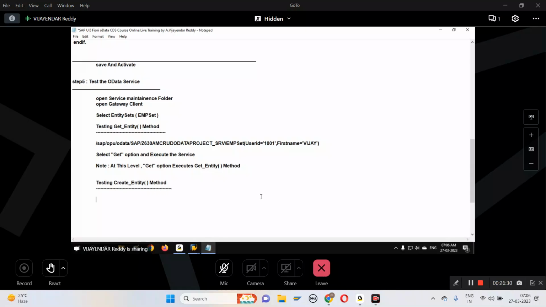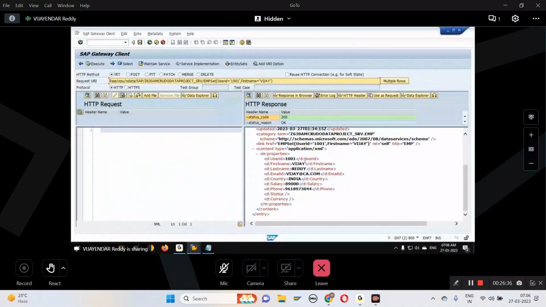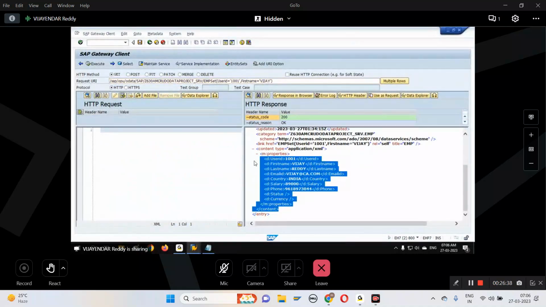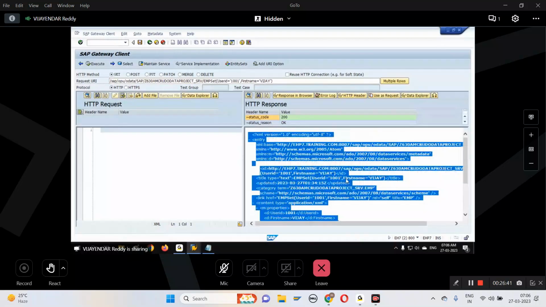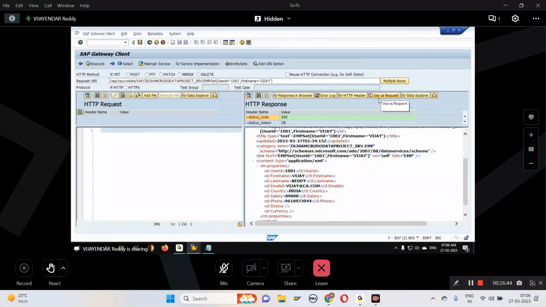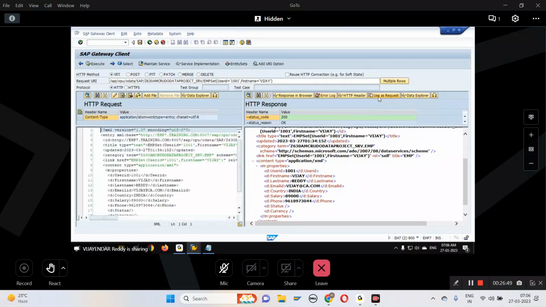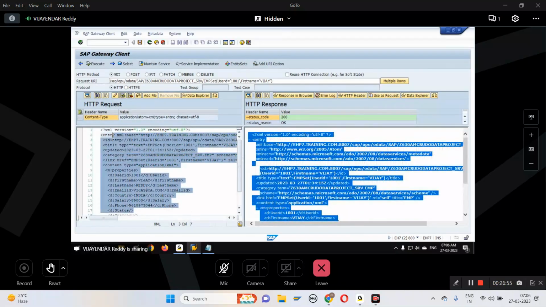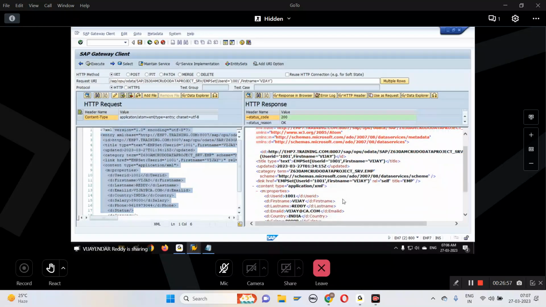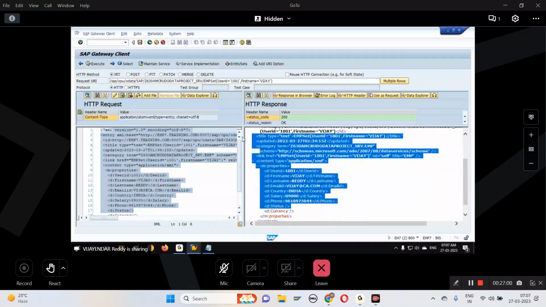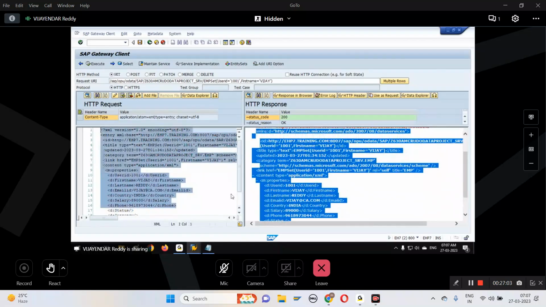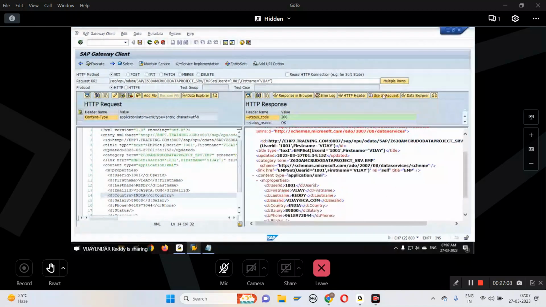So if you want to test create entity method, now you can continue this process. After fetching one sample record with XML format by using get entity method, you can select use as request option here. There's a button, use as request. So the XML format is copied from HTTP response to HTTP request after selecting use as request option. That's the purpose of this button.